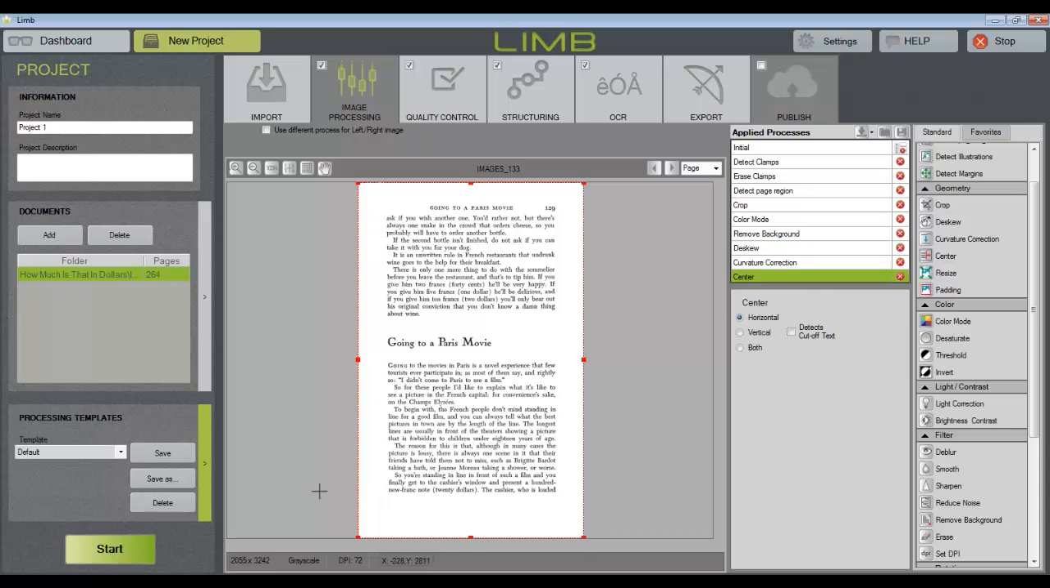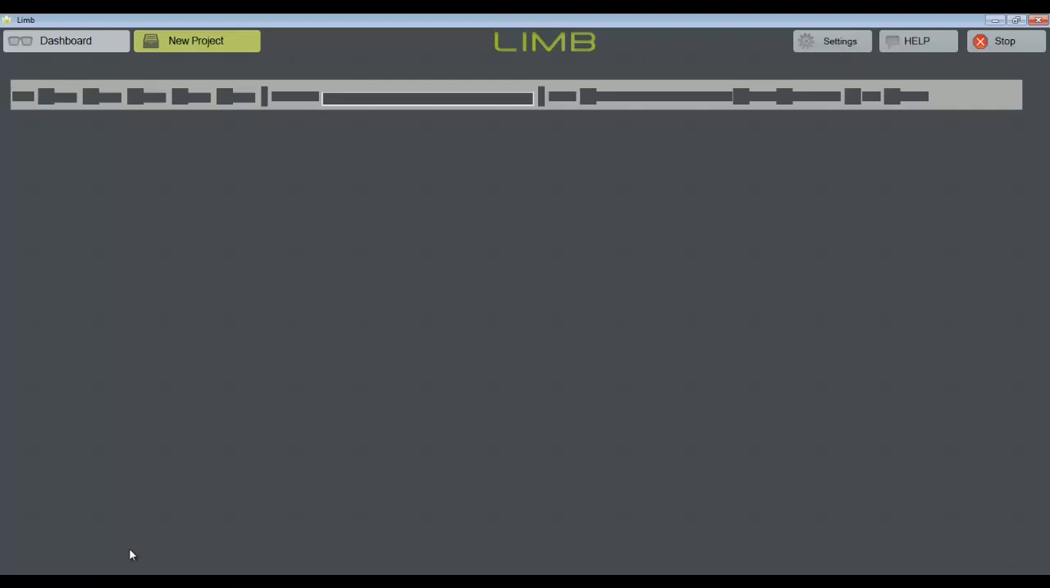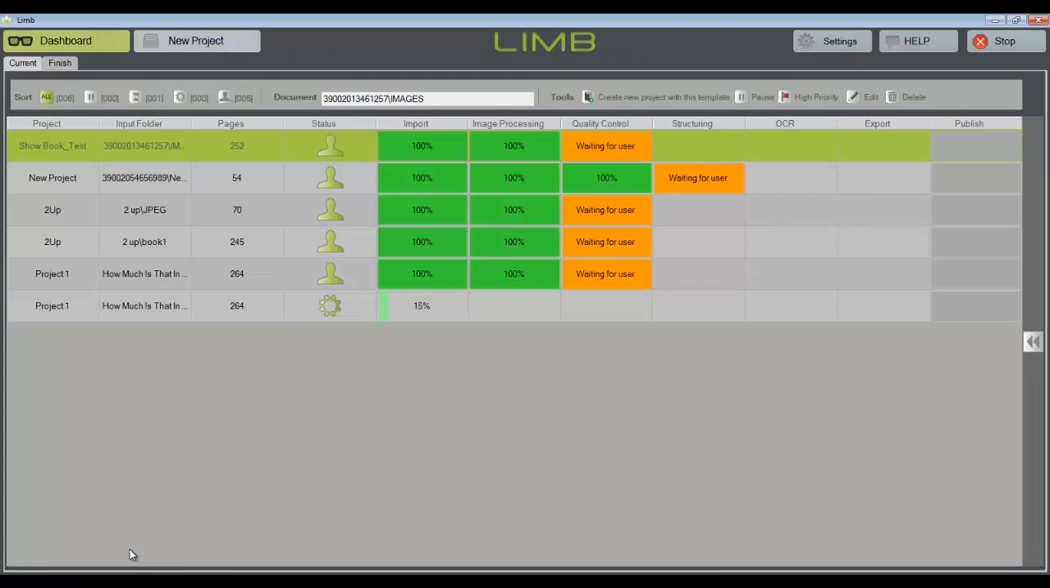Pressing the green Start button in the lower left corner of the screen will move this book to the current dashboard, and LIM will automatically apply this list of tools or actions to each image within the document folder.